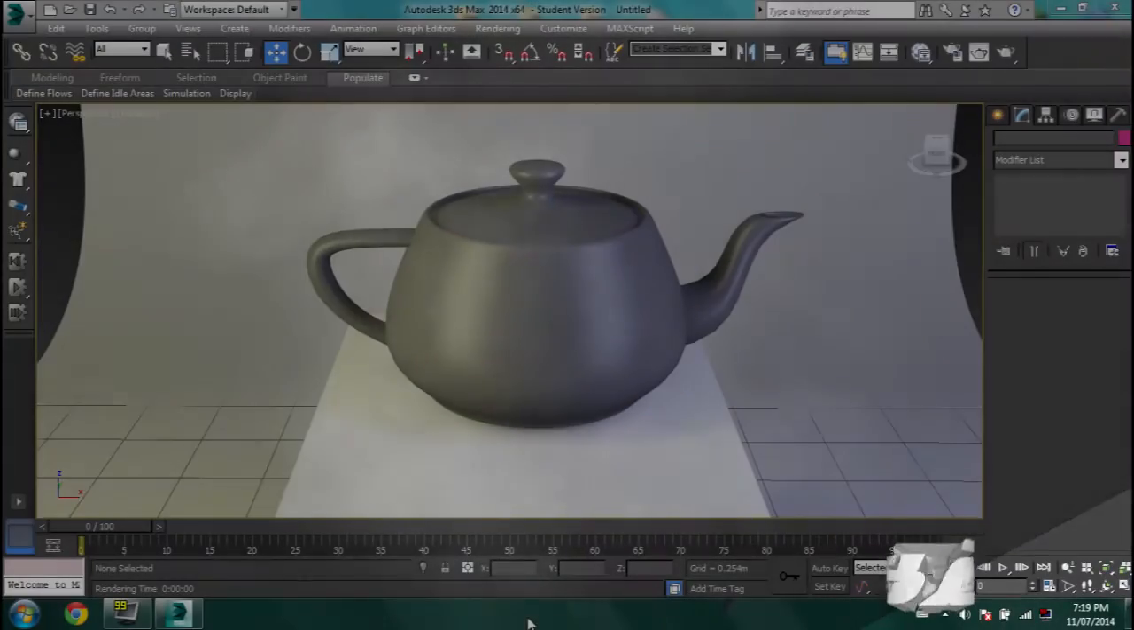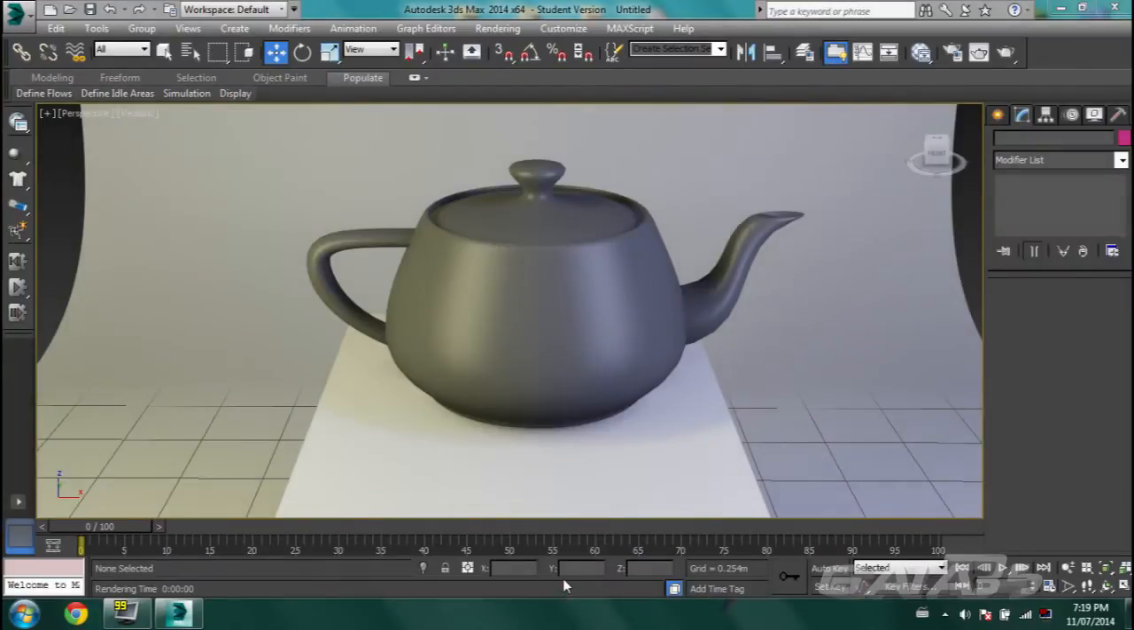Good day, people. Today I bring you an easy tutorial in 3DS Max, and I'm going to be showing you how to make an easy glass material.